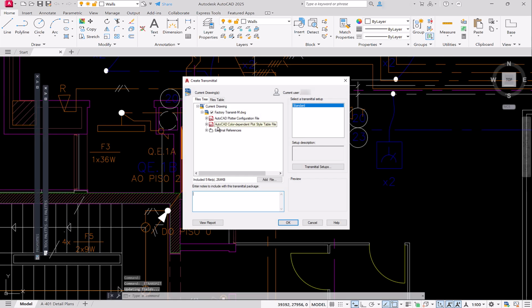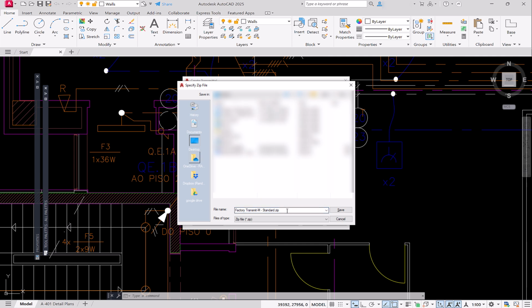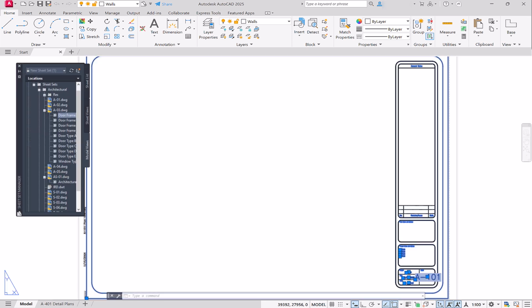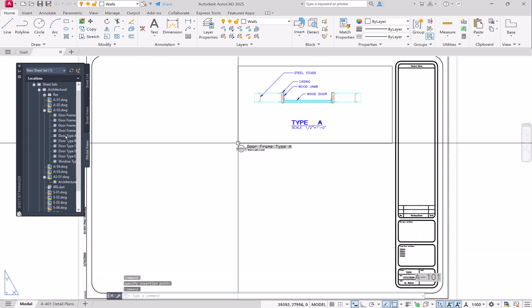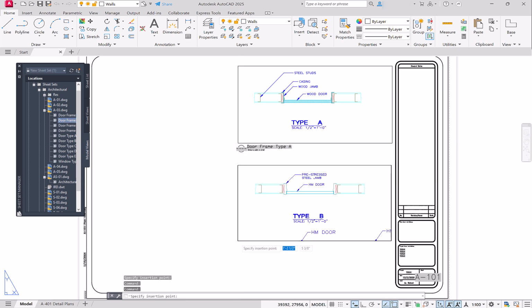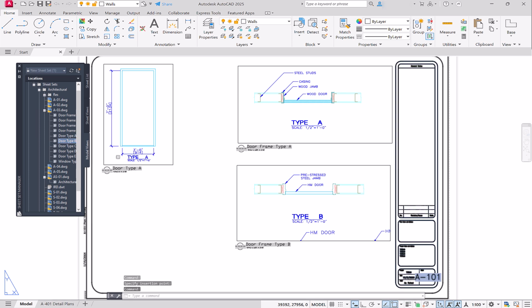Share drawing content with clients and consultants by packaging all necessary drawing content together for electronic transmission. Utilize sheet sets for better whole project organization when creating and publishing all of your drawings.